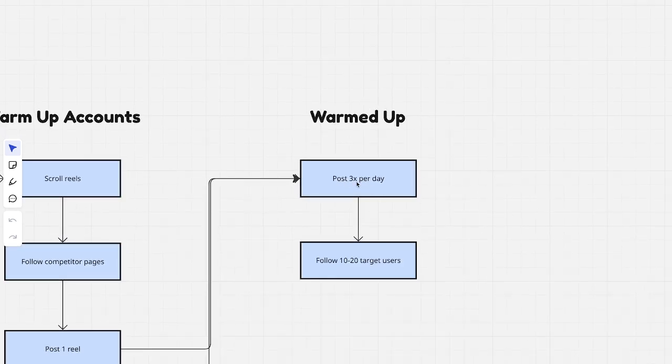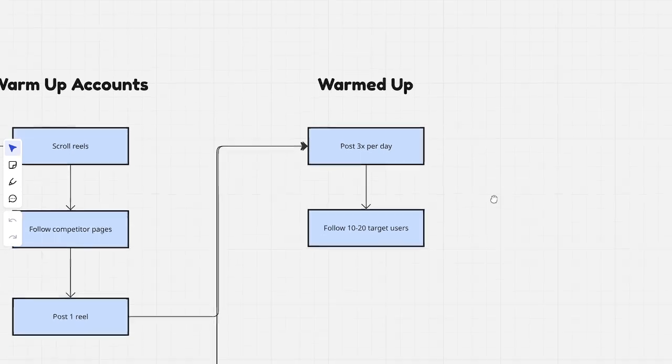And from here, you can just post 3 times a day. While you're posting, you also want to follow 10 to 20 target users. So just go to your competitor pages, scrape the users list, find actual users, non-bots, and follow them. This will make sure that you get extra engagement, extra view time, extra followers. This really counts up and makes your accounts prone to go viral. It's very important that you do this. People will just post, but you really need to follow those target users as well.